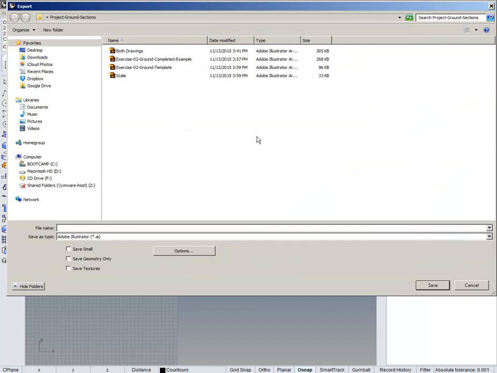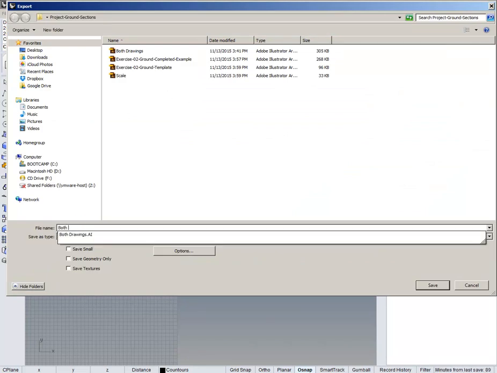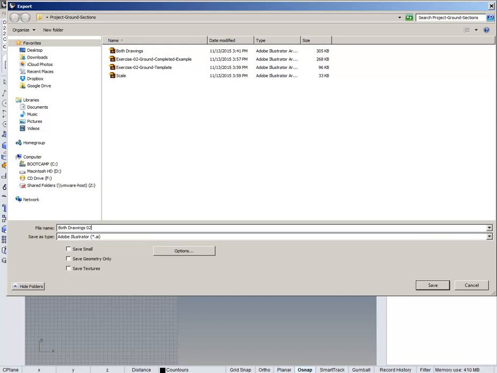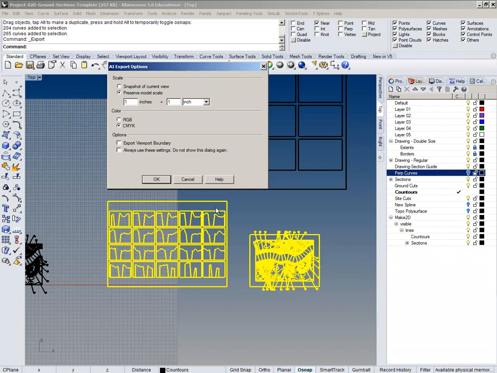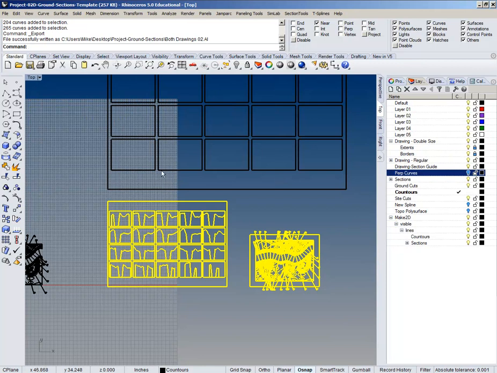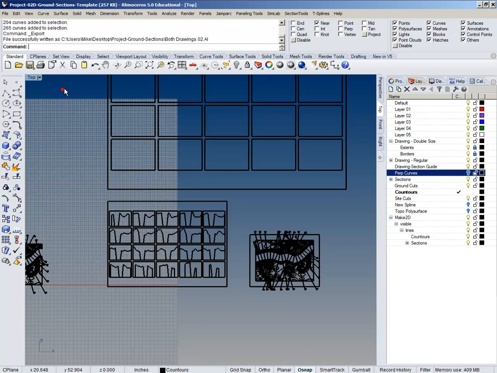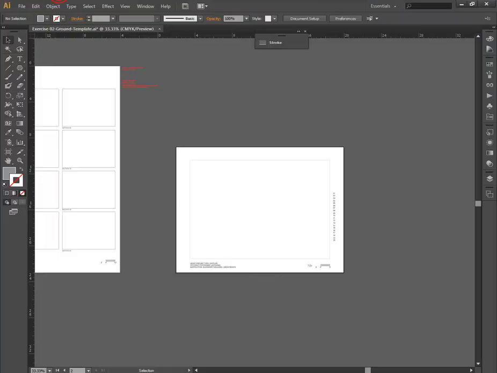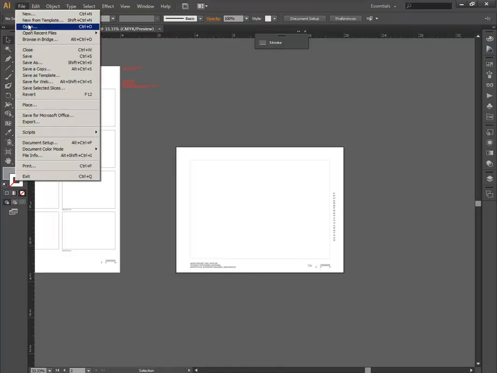As an Illustrator file. So I'm going to call this both drawings 02, and you want to make sure you're doing it from the top view. You want to make sure you keep the scale at 1 inch equals 1 inch. We're not changing the scale. We say okay. It's written out there. No problem. So I'll go in my Illustrator and open it up.